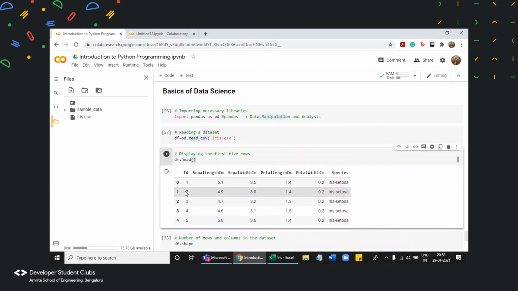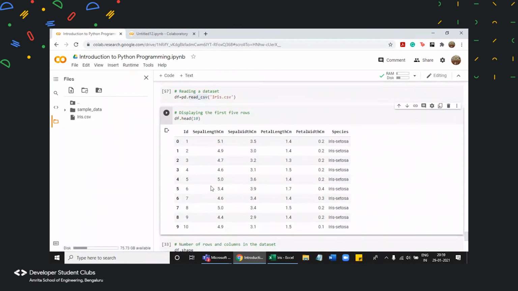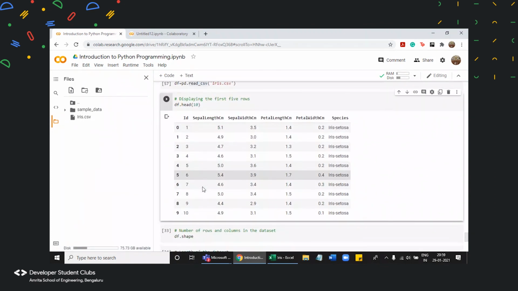So now we can see the first 5 rows of the data set and we also have all the columns here as we had seen in the Excel: ID, sepal length centimeter, sepal width centimeter, petal length centimeter, petal width centimeter, and species. So these are the first 5 rows. We can also make it 10 rows or 15 rows just by specifying the parameter here. So now we have the first 10 rows of the iris dataset.